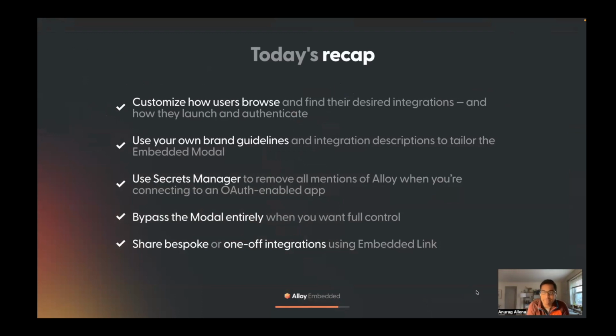So to recap today, and just give a quick overview on what we've covered, right? There are a couple of different ways that you can really customize the end user experience within Alloy, if you think about it in categories. The first one being how users actually browse and launch their desired integrations, and then how they actually authenticate with the appropriate credentials and securely log in and take advantage of the work that your team has done.